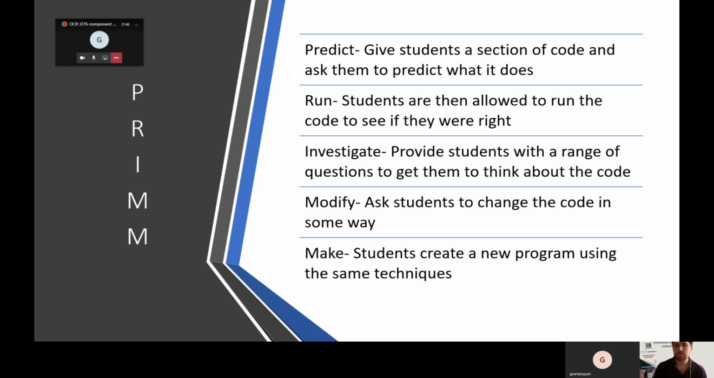So what we do is use something called PRIMM. PRIMM is a structured approach to teaching programming, looking at trying to get them to understand the code before writing it. I have gone through this quite a lot, so I'm not going to go into too much detail, but we will have a look at how it works in progress as we look through some of the techniques.